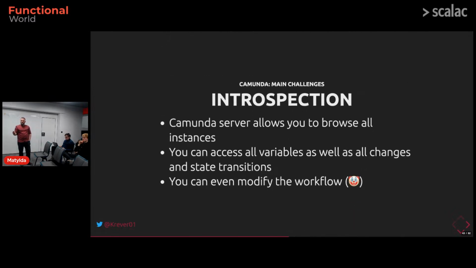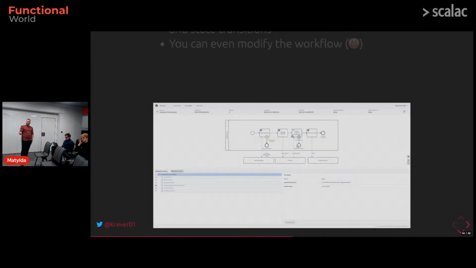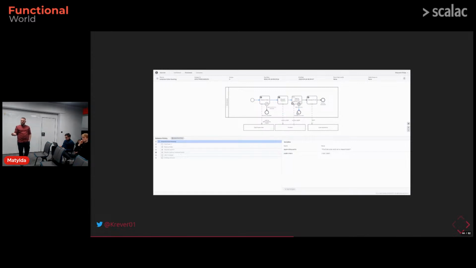The third one, introspection. If you go to the Camunda server UI, you will see all the instances. You can click into any of them. Then you will see all the variables it has, all the steps it has taken. Here is the screenshot. It's not that well visible here on the screen, but some of the arrows on the diagram are blue. So the server even shows you where the process is now and which path it has taken till now. You can also see all the tasks that were executed, all the variables, so all the state of the process instance.